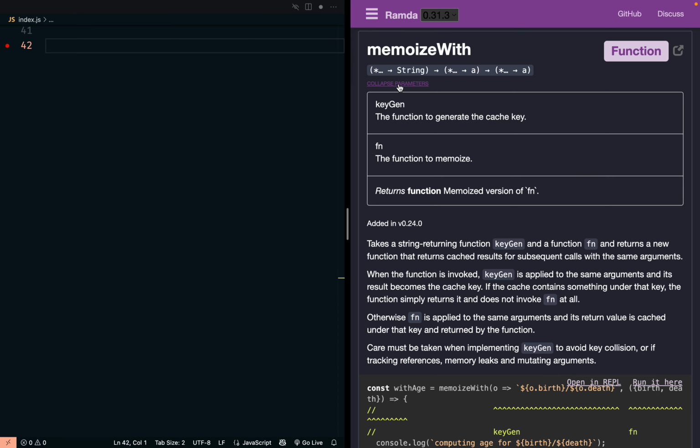But in more useful terms, this first function is called the keygen function. It's the function to generate the cache key. So what we're going to have is this object where for each value that we call a function with, we're going to generate a key for that value so that we can look it up by that key. And that key is going to be a string because object keys are strings, unless they're an array. And then we're just going to pass it the function to memoize. So this could really be anything.